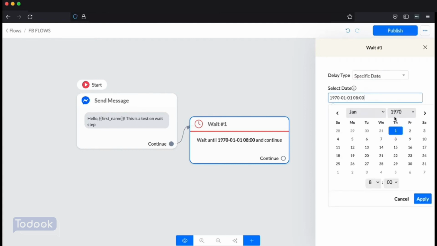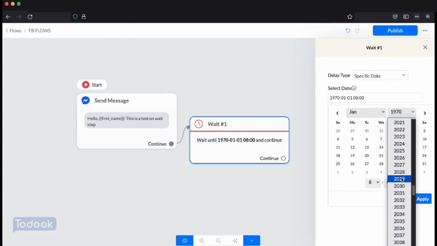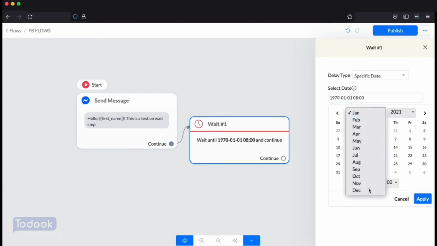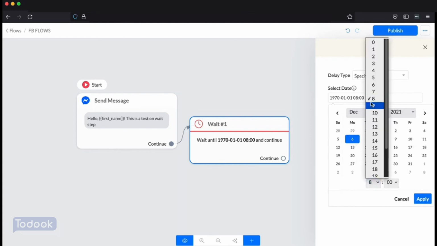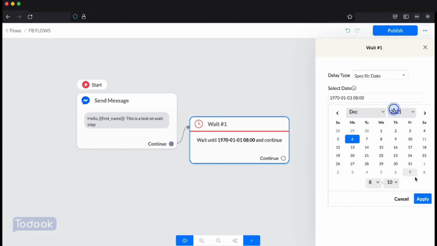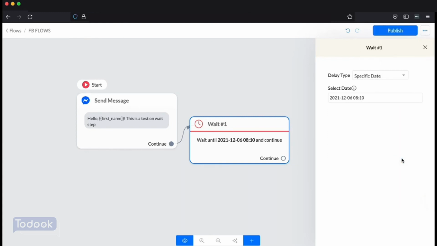Second, if you will choose the specific date option, it will allow you to select a date and time you prefer your follow-up message to send. Third, if you will choose the date and time custom field, it will allow you to select among the custom fields you created with the type, date and time. If you want to learn how to do that, please watch the video up here.